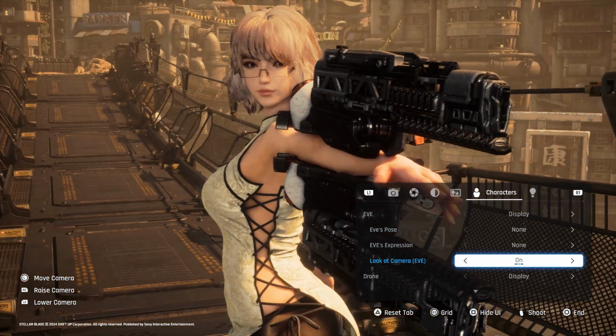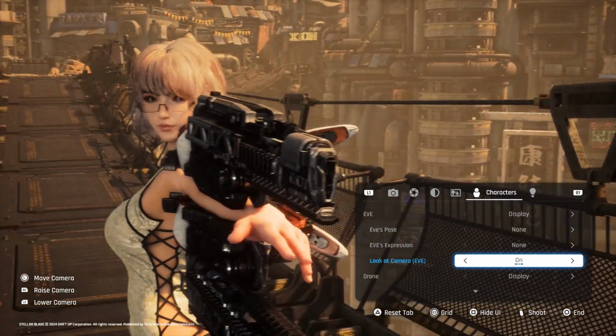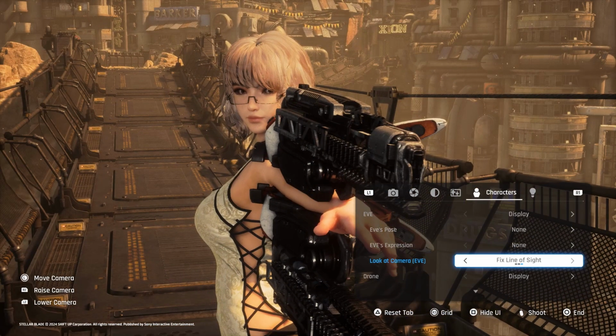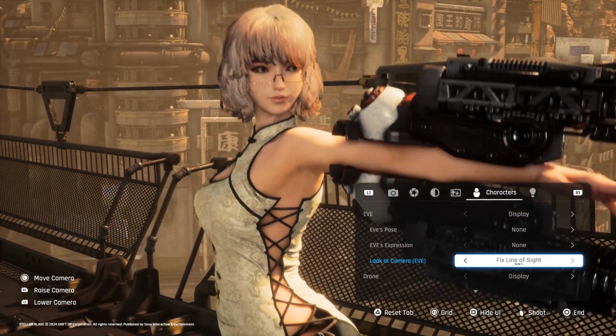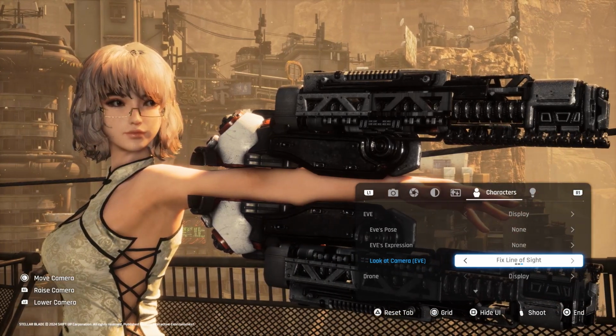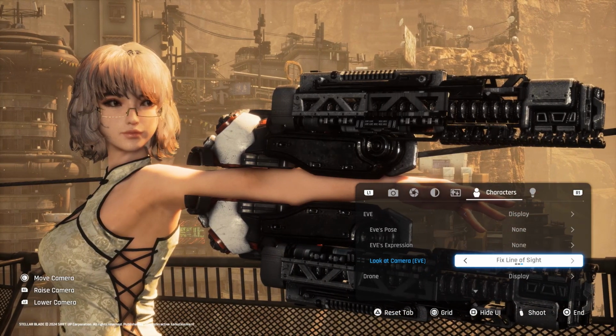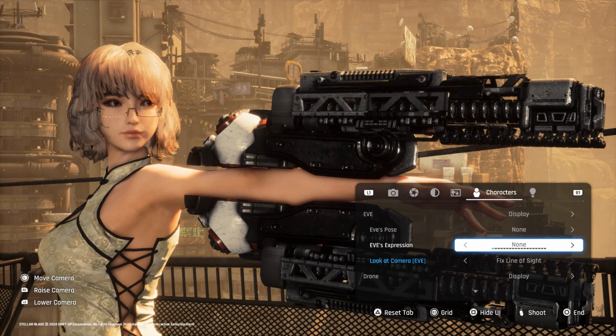Aside from that, there's also this option where you can have her eyes fixed in one direction, and that is the fixed line of sight. So this is where you want Eve to look at the horizon or something like that, while of course capturing the different angle of Eve.